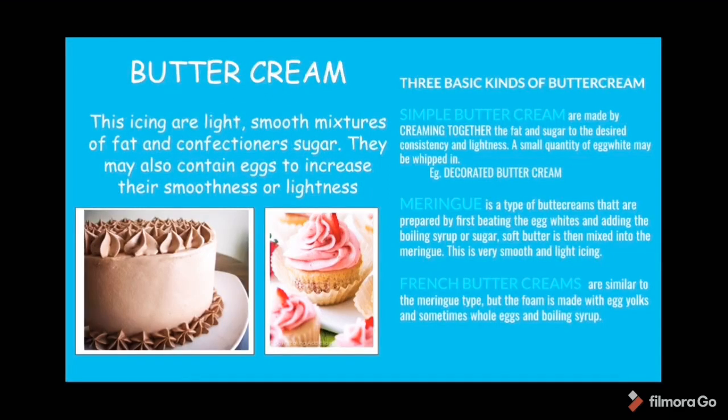Buttercream. These icings are light, smooth in texture, a mixture of fat and confectioner's sugar, and they may also contain eggs to increase their smoothness or lightness. Buttercream is the highest caloric icing you can find. And there are three kinds of buttercream.